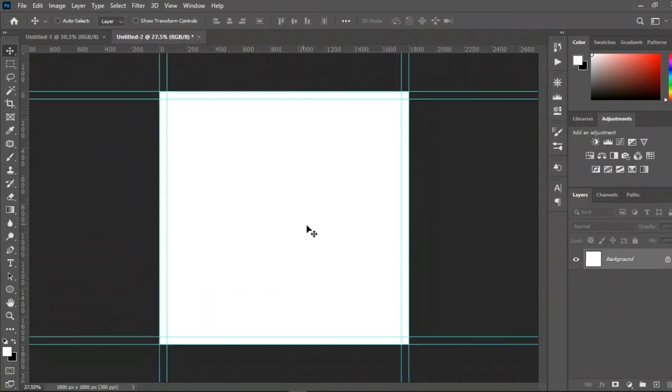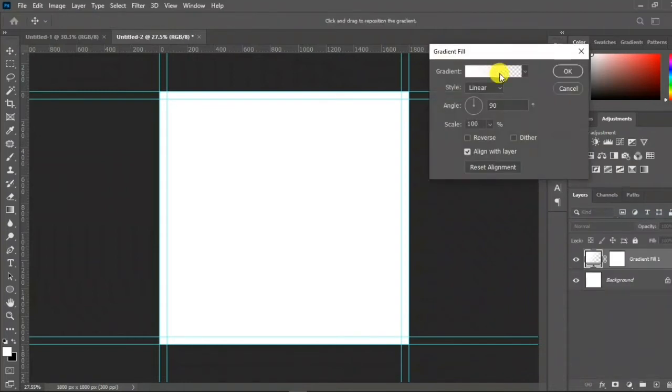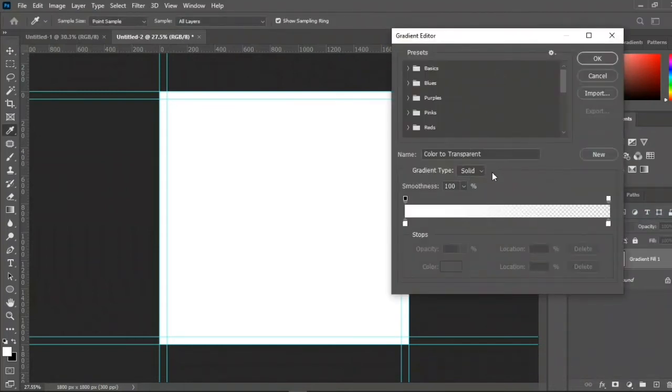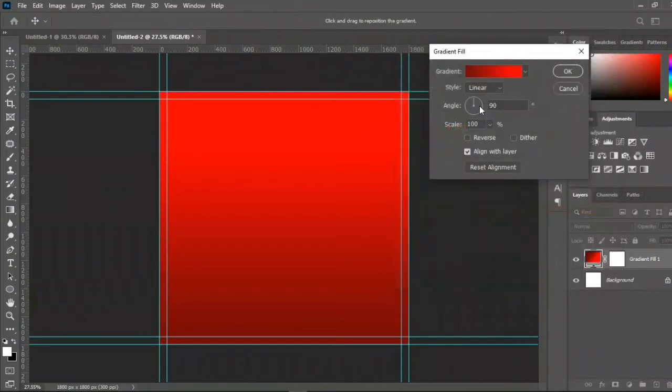Alright, so now let's bring in our background. So we come to the adjustments panel and then go for gradients. So with the gradients, I have the codes and everything in the guide, but I've saved mine as a preset. So this is it. I click on it and then I make a little changes here.